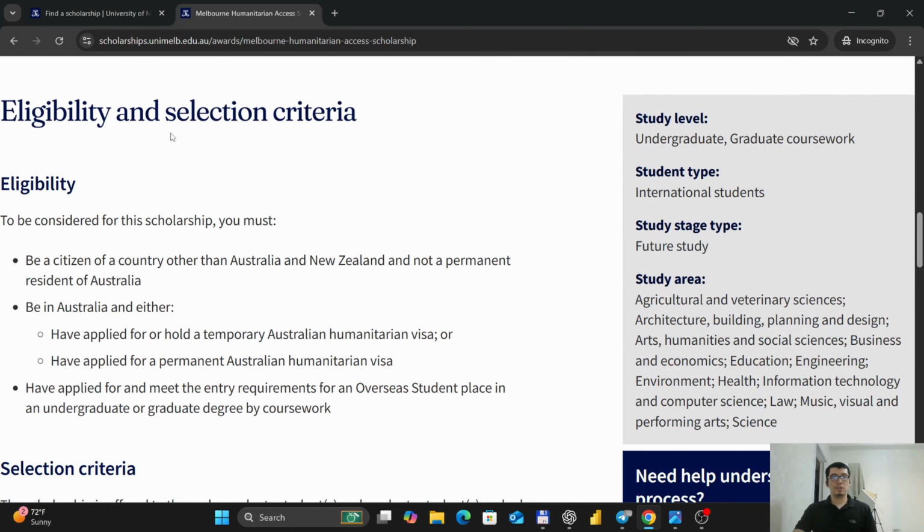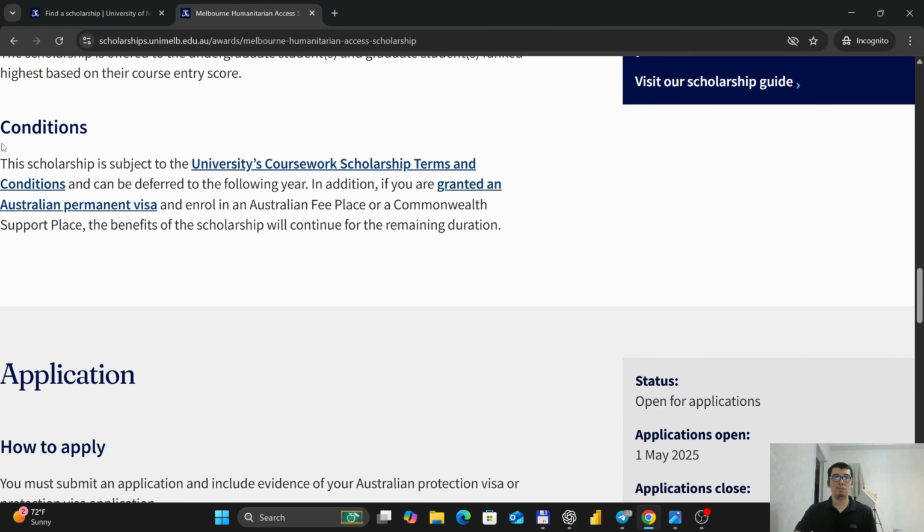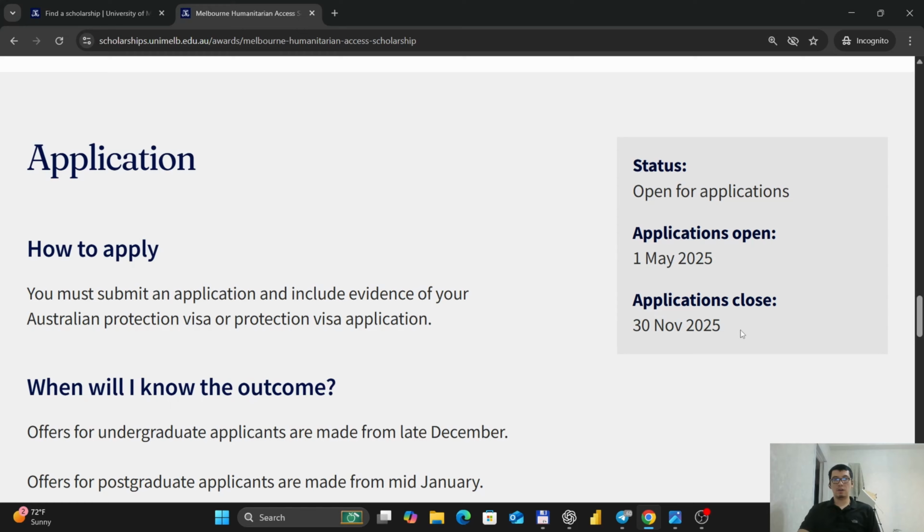Here are the eligibility and selection criteria of this scholarship. Then you can find additional information about the terms and conditions of this scholarship. Here is the deadline of this scholarship.